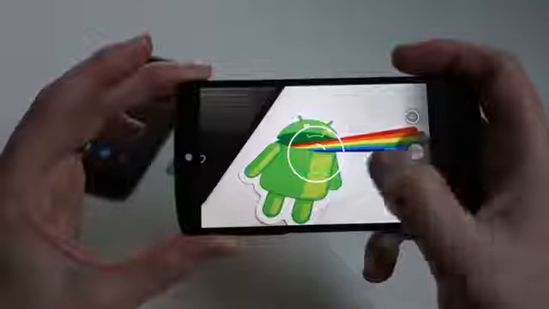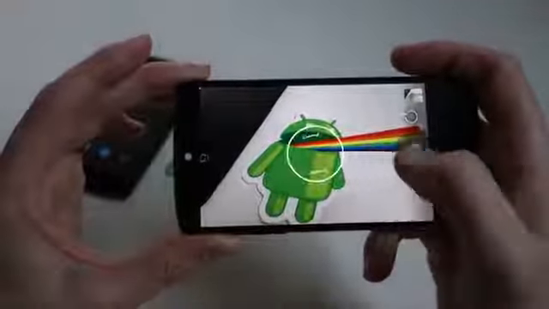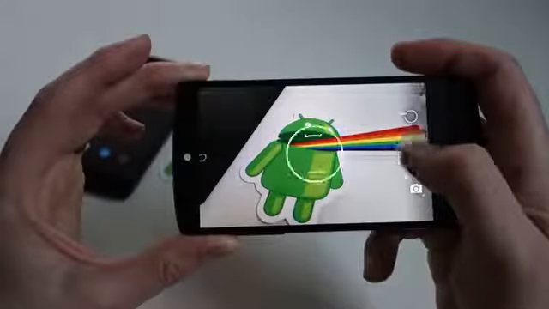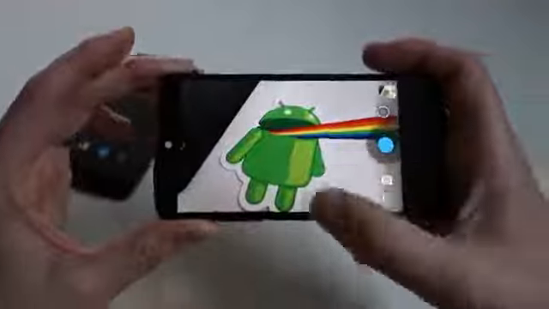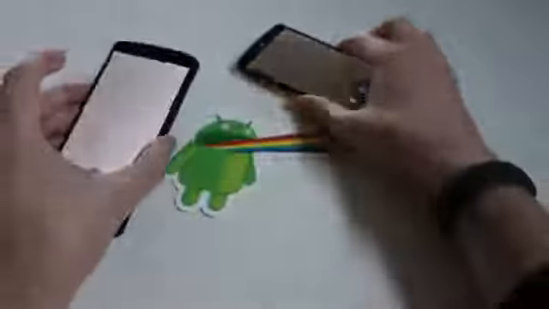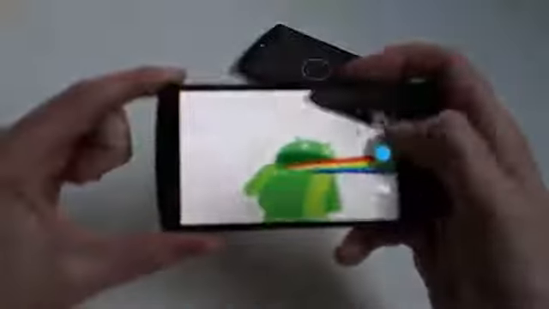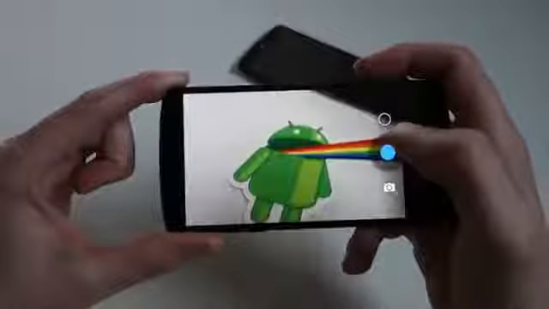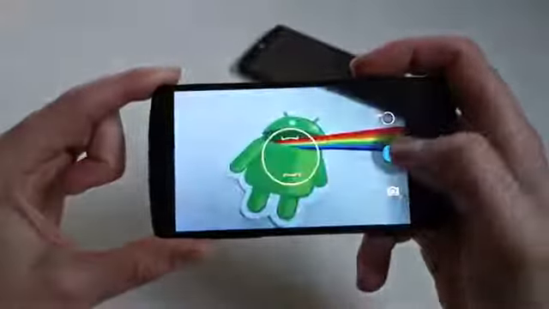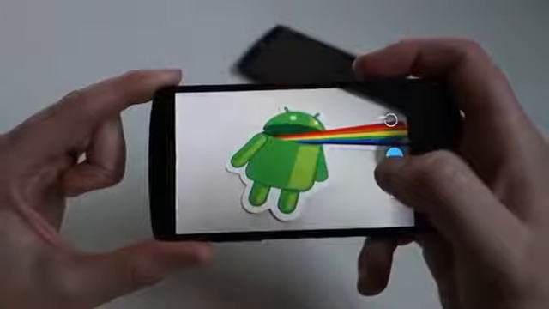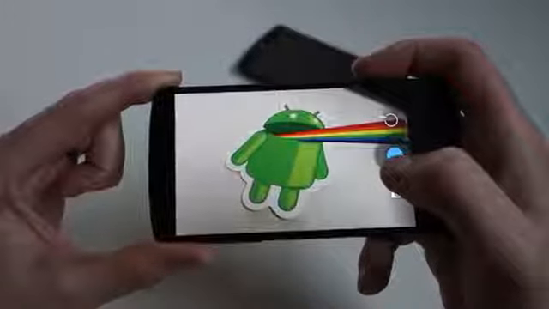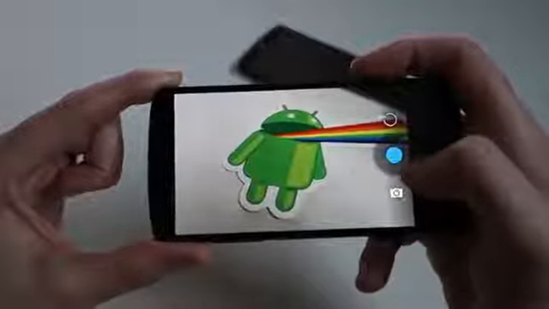So if I go ahead and click, you'll see that status meter circles around and lets you know that it's taking an HDR photo, and it takes a little bit more time to process than a normal picture would. So if we grab the Nexus 5 running 4.4 and take an HDR photo, you're not going to see that status, and you could be confused.